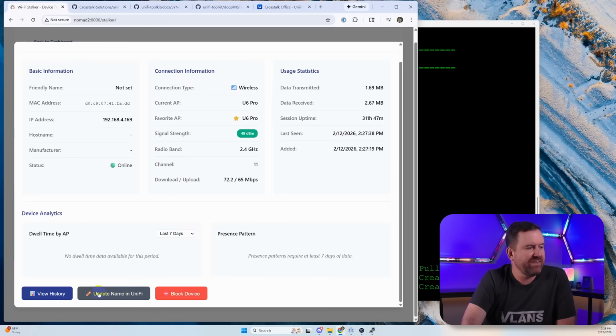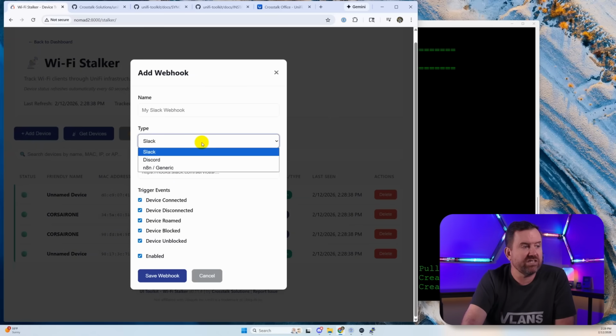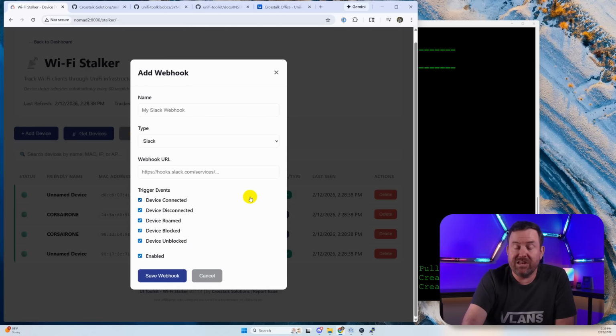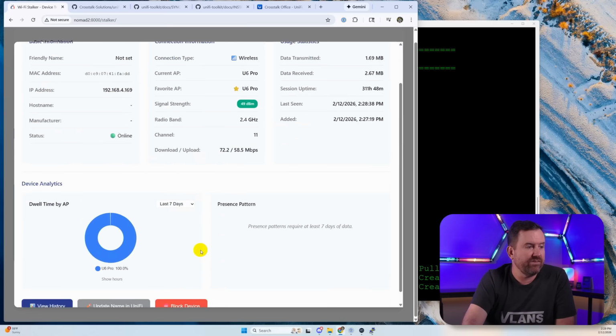Okay, you can also update the name in UniFi. That gives it a friendly name. If you want to call it Chris's iPhone or something like that, you can click that. That will push that information out to UniFi. And you can also even set up webhooks into Slack or Discord or N8N or generic webhooks in order to be notified when devices connect or disconnect to the network and when they roam between various access points. You can also block and unblock devices through this interface right here.